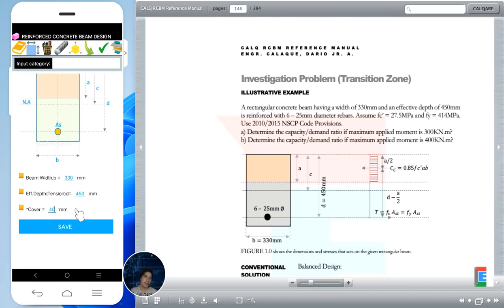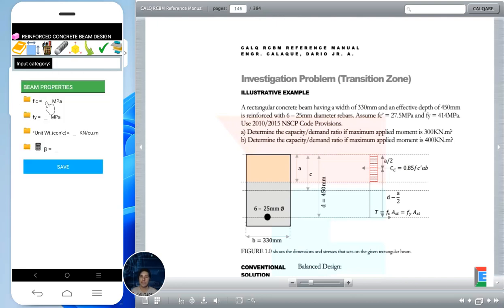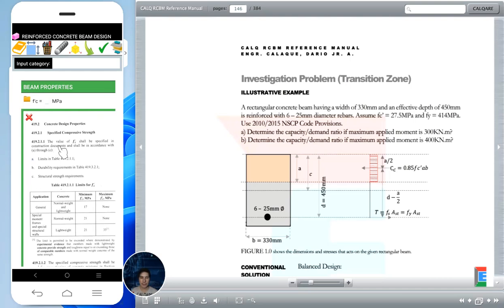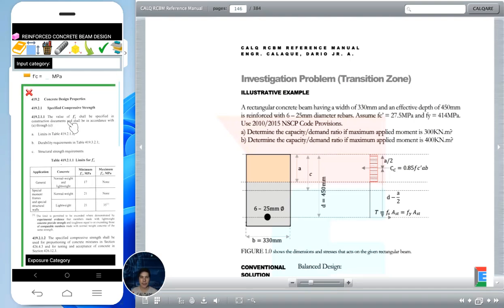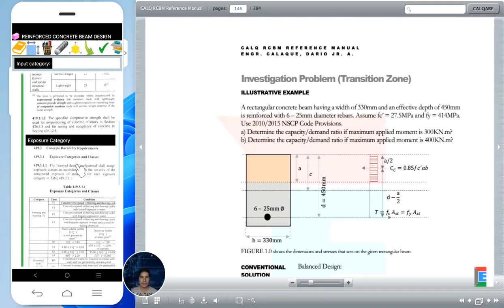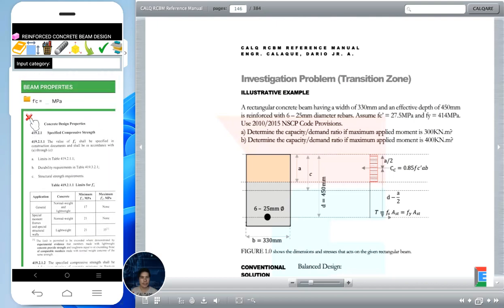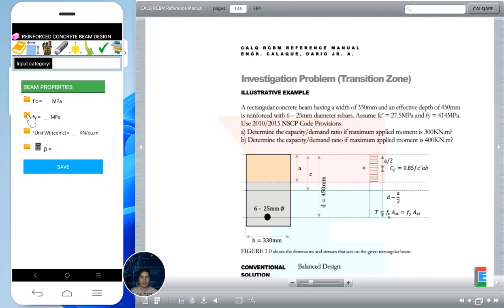The concrete cover, actually, I did not include it in the computation. So, anyway, just click save. And then here, let's click on the f'c. If you click on this folder, you can also see the concrete design properties. Again, I took this from the 2015 NSCP code. Anyway, we want to use this. For the fy, let's click on that.